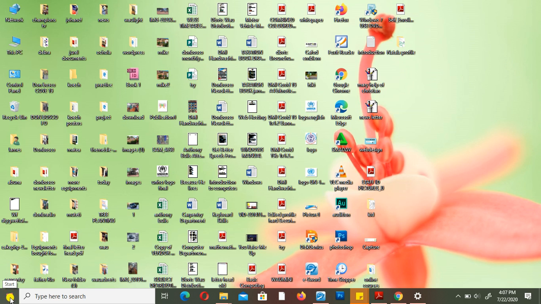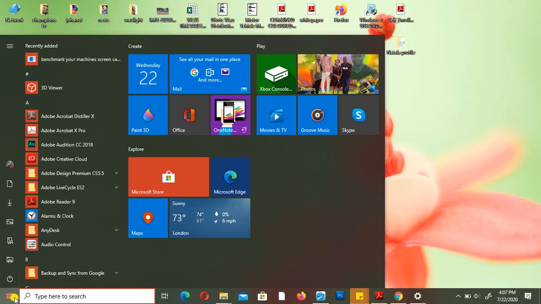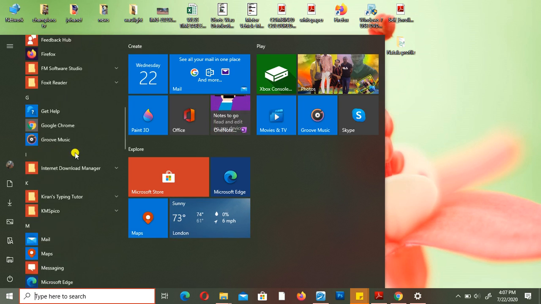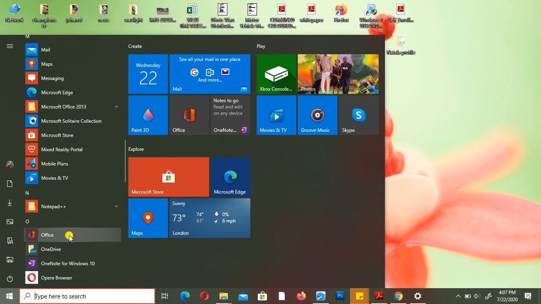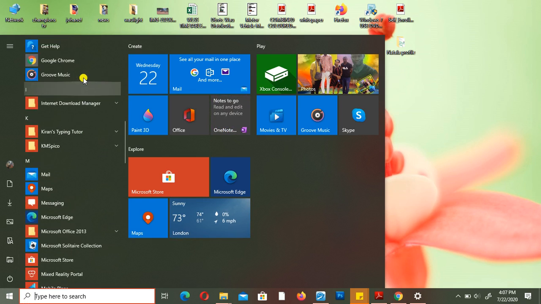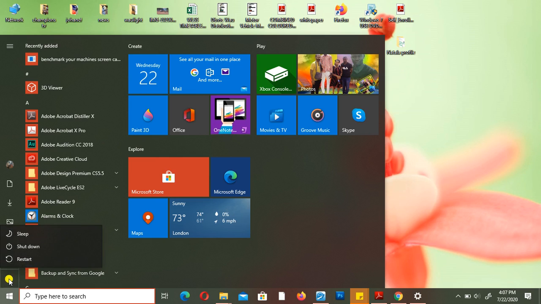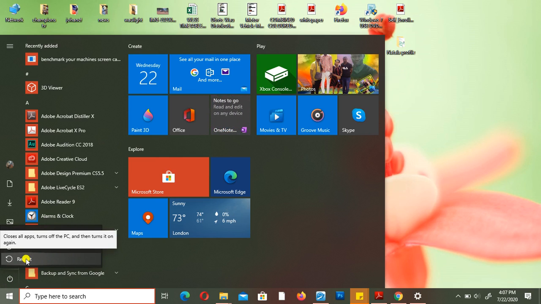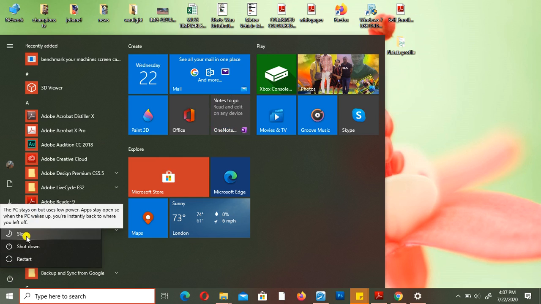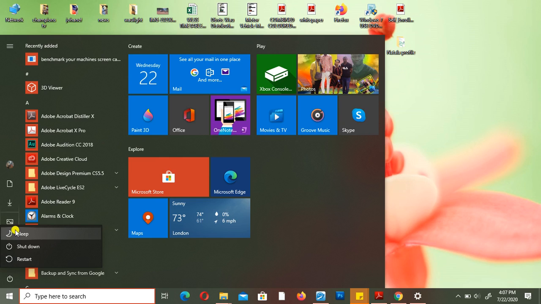The start button helps you to access all the programs that are installed in your computer. As you can see, there are so many programs in your computer. Also, the start button helps you to shut down your computer, to restart the computer, and also helps you to make the computer sleep. When you make the computer sleep, the computer remains working, but at this time it's working in low power.